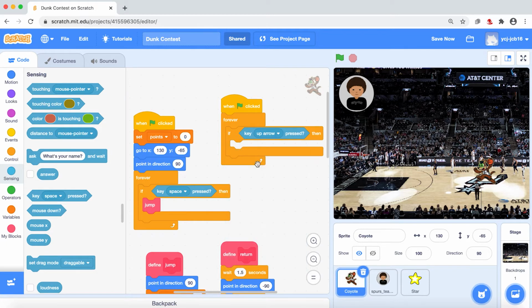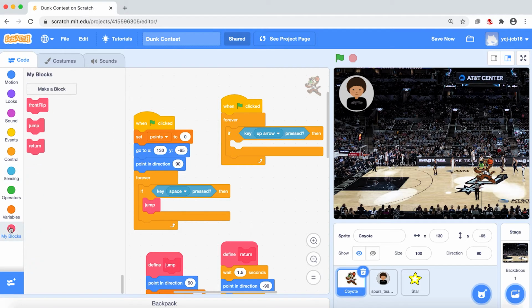So when we hit the up arrow, we're going to do a front flip. And to make sure we actually do that front flip, we need to call our function. So come down here to My Blocks and get the front flip block and insert it inside that if statement.